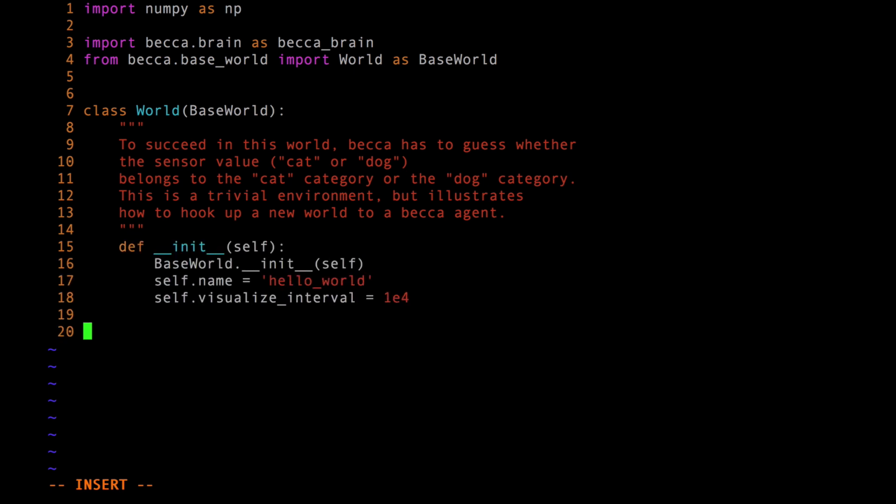The visualize interval shows how often, in time steps, to give a snapshot of the world's state. And then, most importantly, we initialize the number of sensors and the number of actions in our world. In our case, we have a single sensor, which can have one of two values, cat or dog, and we have a single action, which allows Becca to choose between them. These two variables, n sensors and n actions, are necessary for Becca to be able to talk to the world. We also initialize the list of sensors with an empty string.